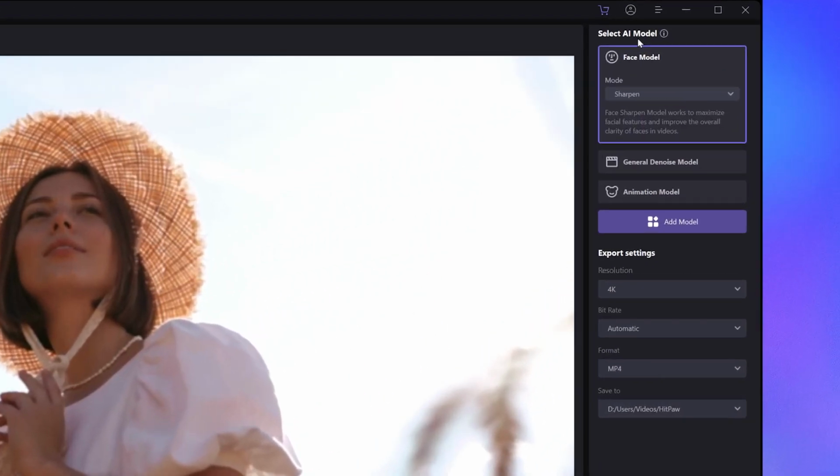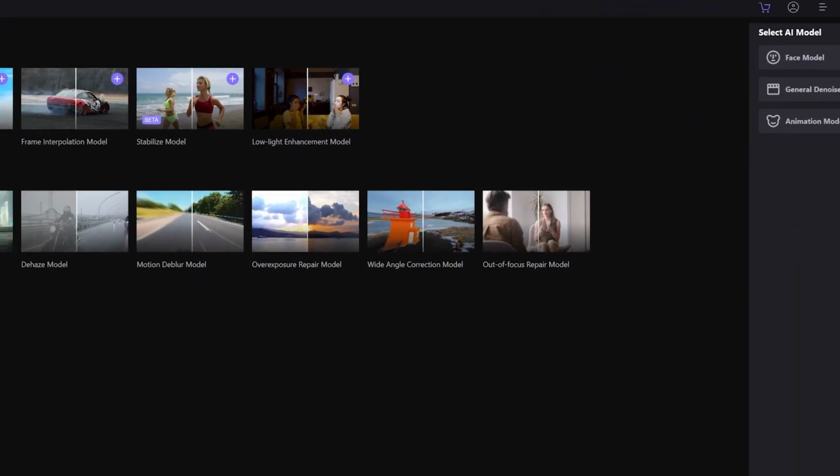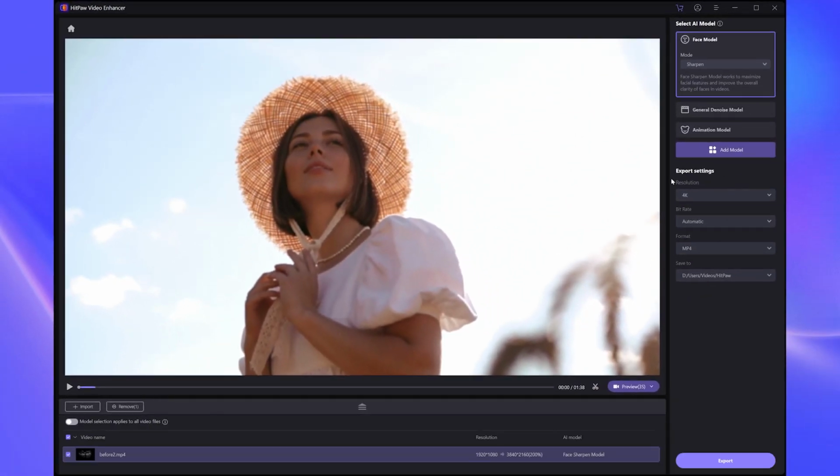Then we need to select the AI model. Here are face model, general denoise model, and animation model. What's more, you also can click the add model. Here are lots of other models which you can try. Colorize model could help colorize black and white photos, which bring old photos back to life.